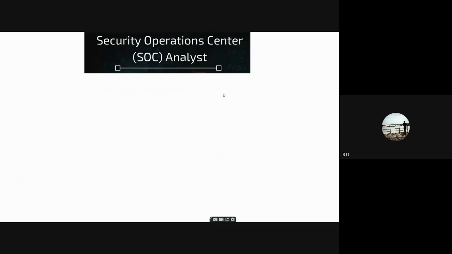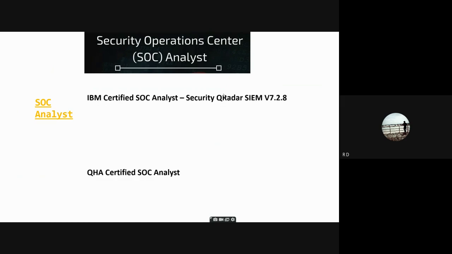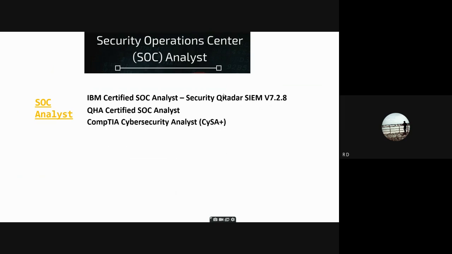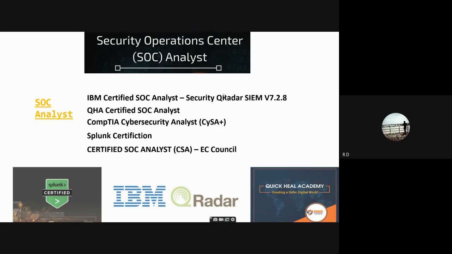There are certifications in the SOC or the SIEM. I think SIEM has already been discussed by Loknath in the network security session. So IBM is providing a SOC analyst certification. Collis Hill Academy provides a SOC analyst certificate. CompTIA provides CySA Plus. Splunk certification. Splunk is another tool provided by the Splunk company. Certified SOC Analyst by EC Council.